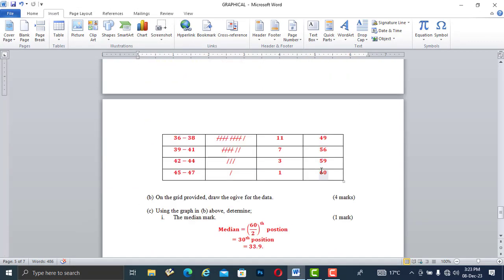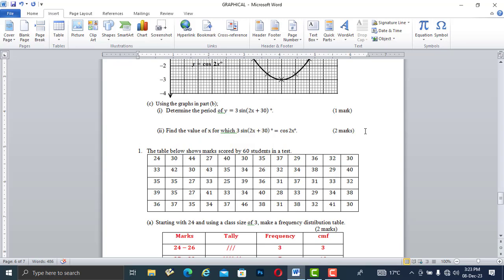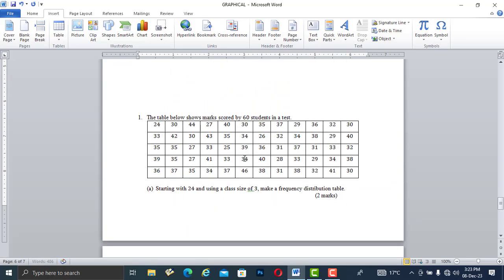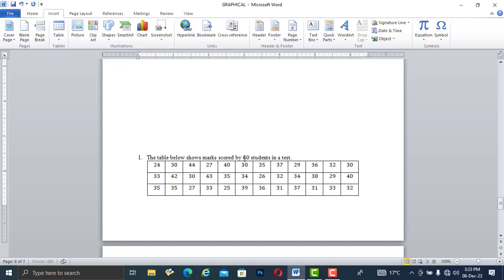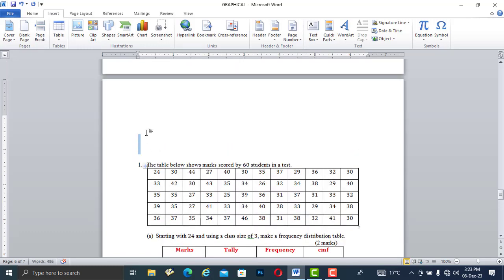Then lastly, I want to finalize with these things of an ogive. An ogive, it is a statistical graph. So you can be given the raw data or the grouped data. So you remember that you cannot draw a histogram or a frequency density if you don't have the grouped data. We normally use the grouped data when we want to draw that histogram.